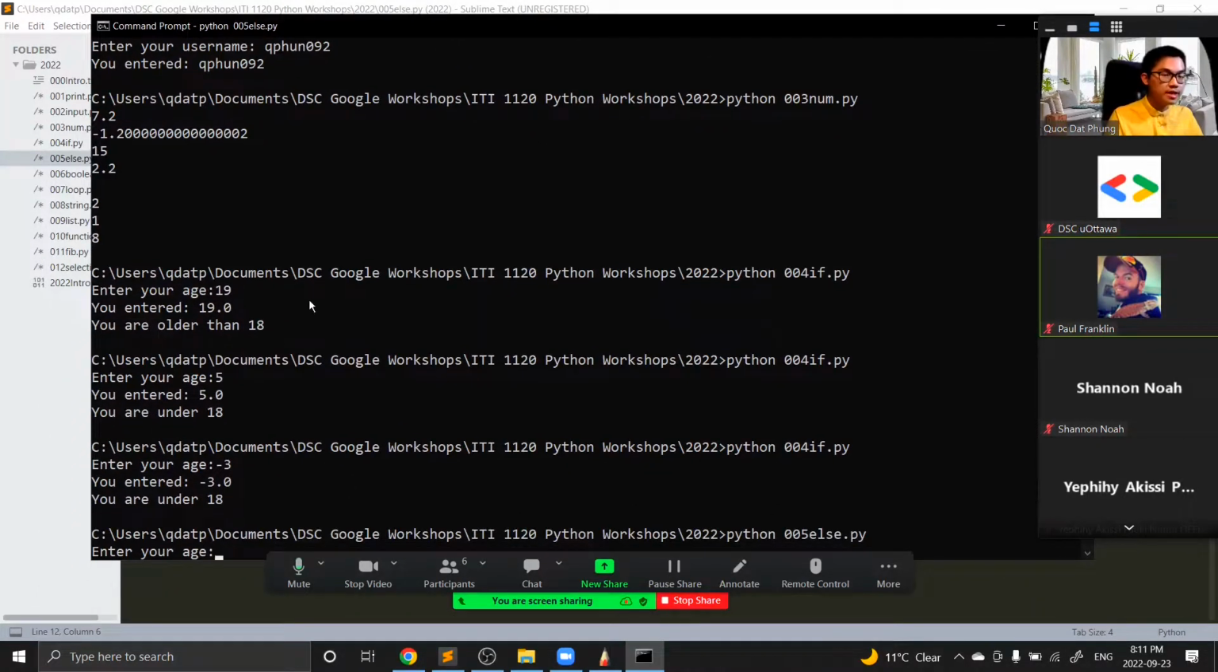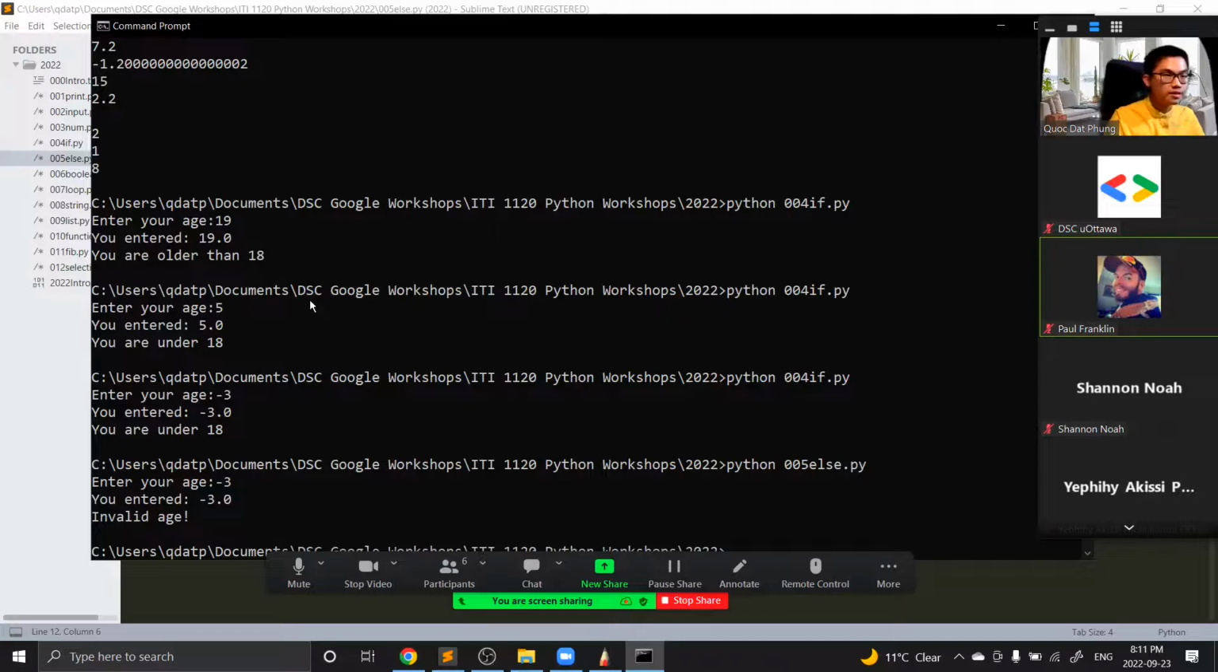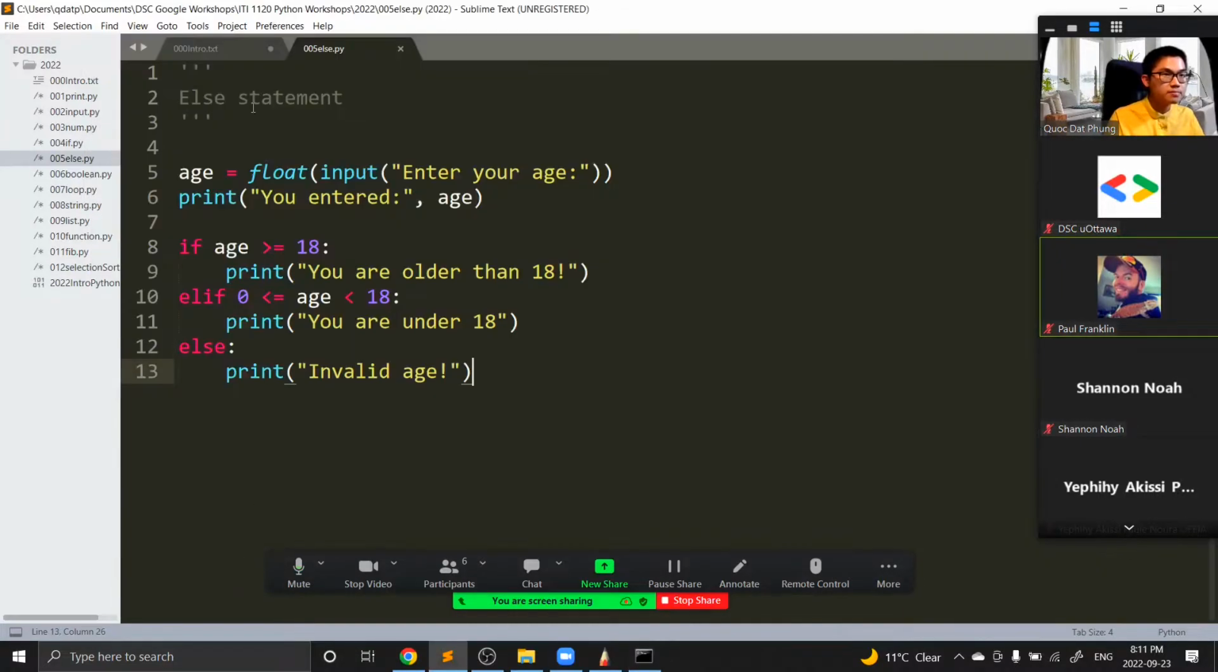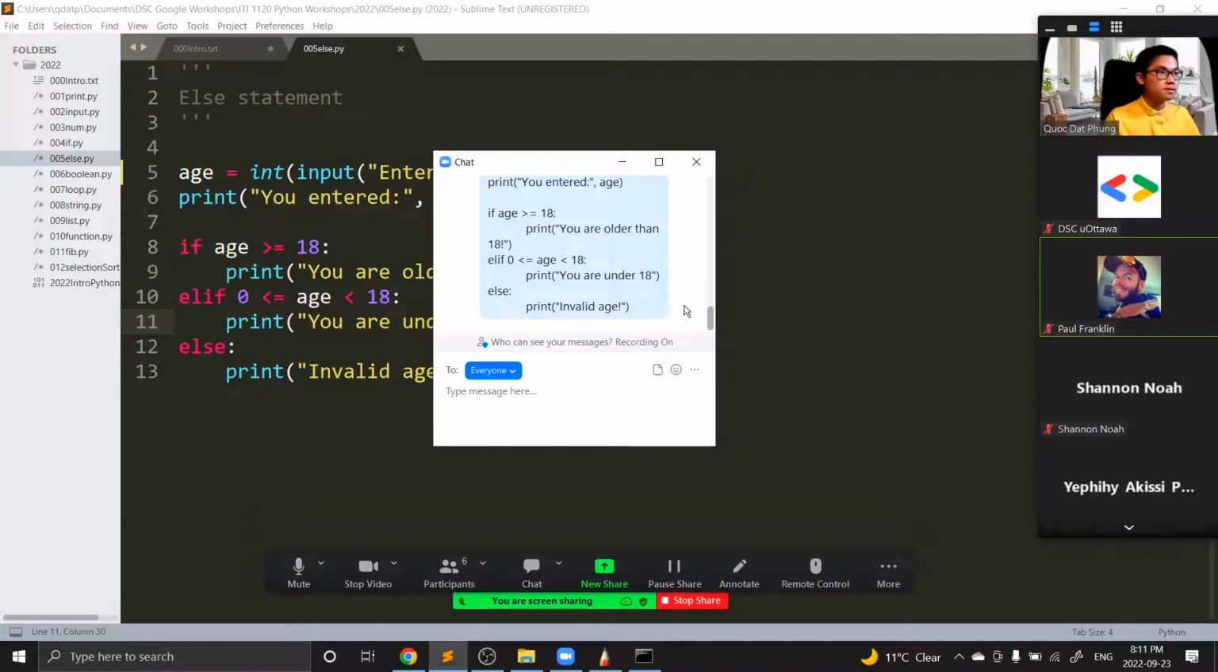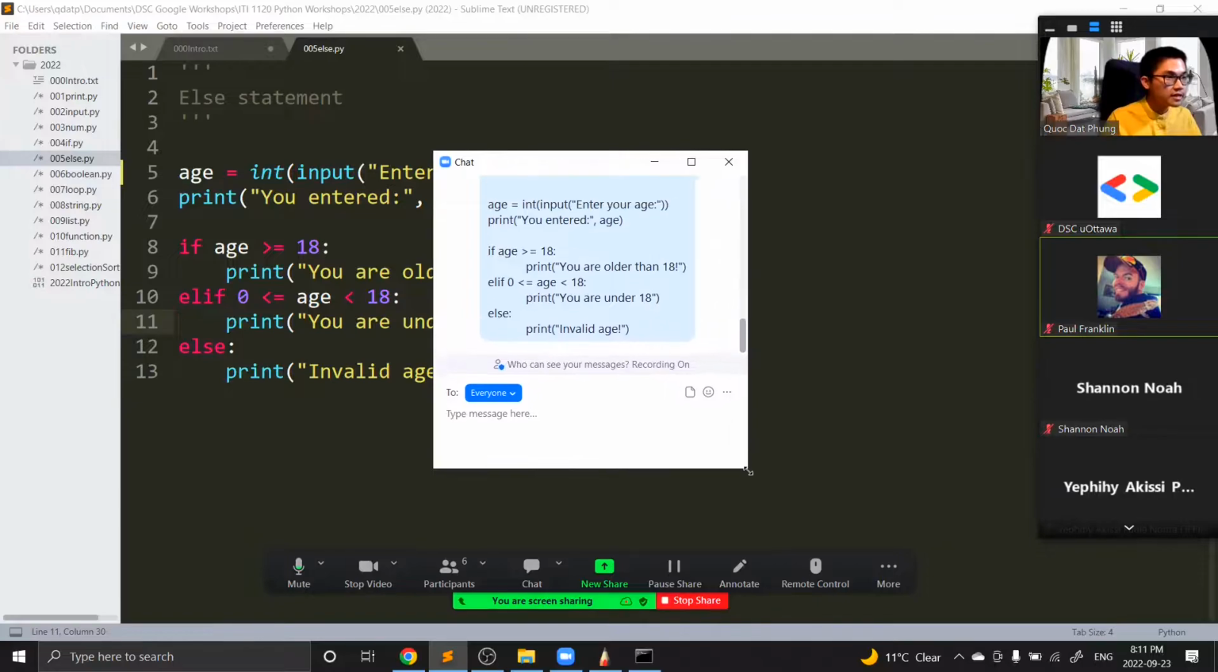So here we enter in the age, let's say -2 or -3, and it's gonna say invalid age. And actually, instead of float, I would say integer because we want to get an integer. I put the code in the chat so you guys can try.